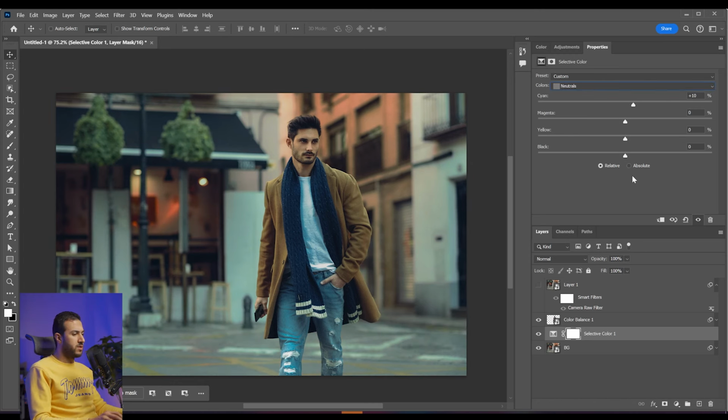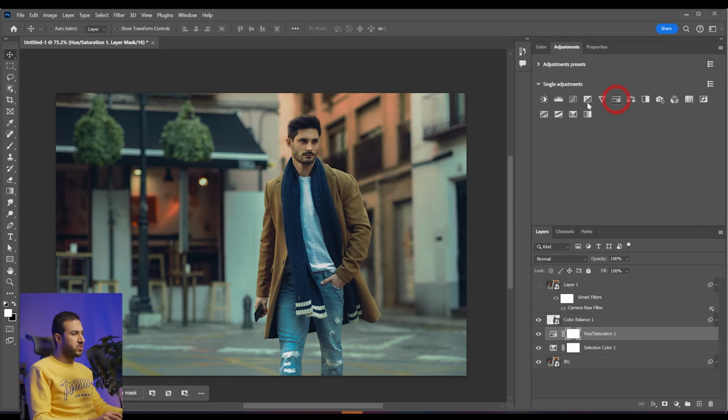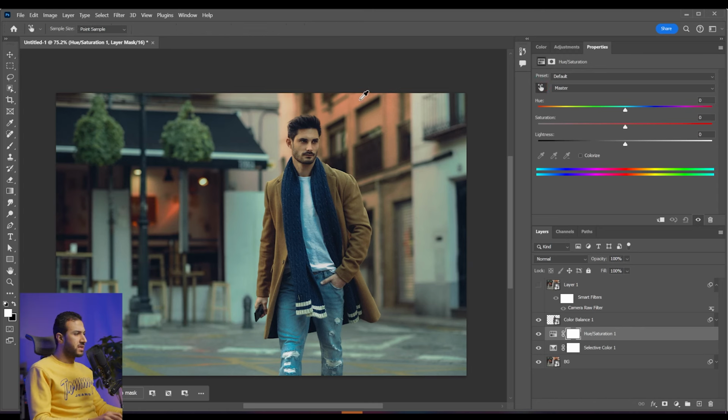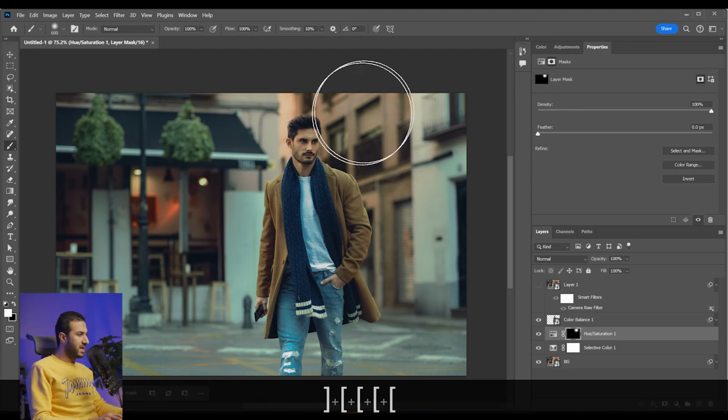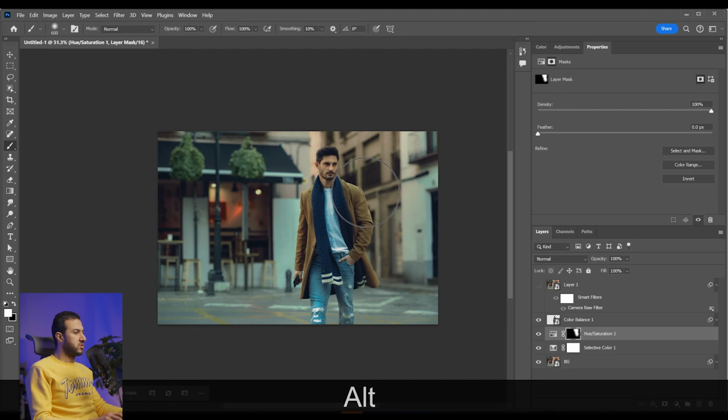Let's see. Maybe we can create a hue saturation layer and we can reduce the saturation of this part, or maybe change its color like this. Yeah, because I don't like how it looks. So let's make it something neutral like this. And let's dim it, decrease its brightness. Very nice. And now let's press Ctrl I to invert the mask of the hue saturation, and using the brush we can paint over this area. Very nice.